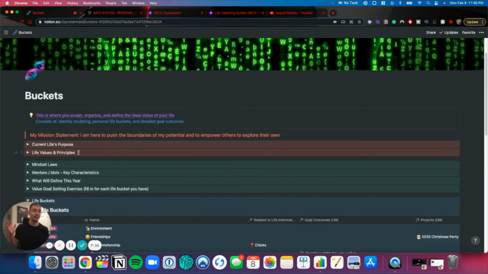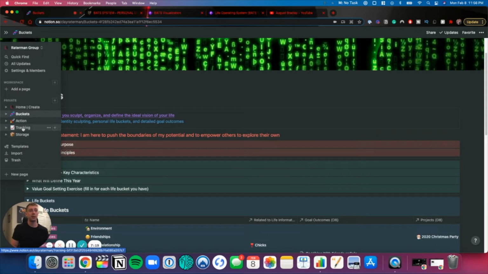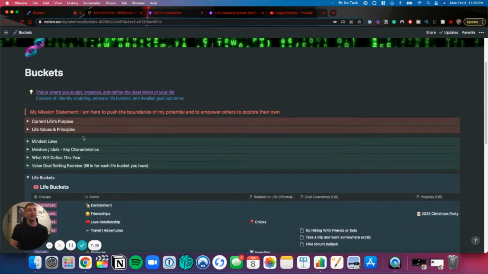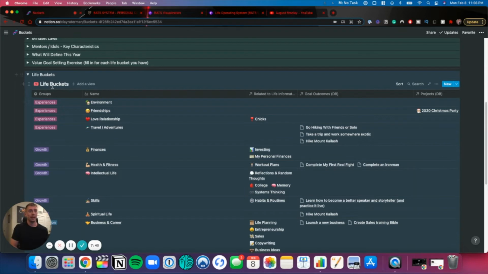So again, before anything gets too confusing, every one of these main dashboards, buckets, action, tracking, and storage, they each have one main database. And then any other databases that are on that page are related or secondary databases that are linked back to the main database of that page. So on the buckets page, the only main database that we really care about is the life buckets database.